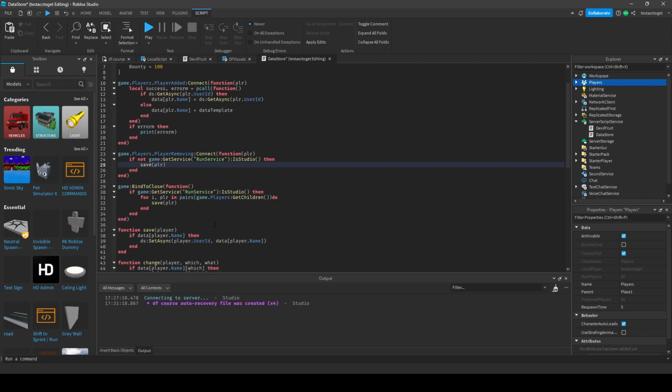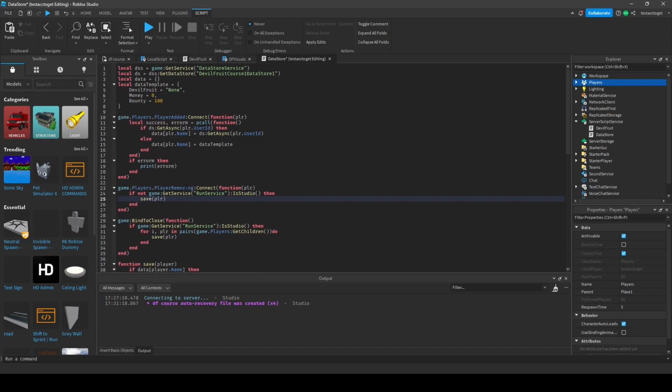There we go. So what I've just done is that we are not only using player removing as the only occasion to save someone's stuff, we are using bind to close as well. Let me explain the difference. What bind to close does is that it notices when the server is about to shut down, and if that is the case, then we are doing the code down here. So this one is only limited to one player, and this one is limited to the whole server.